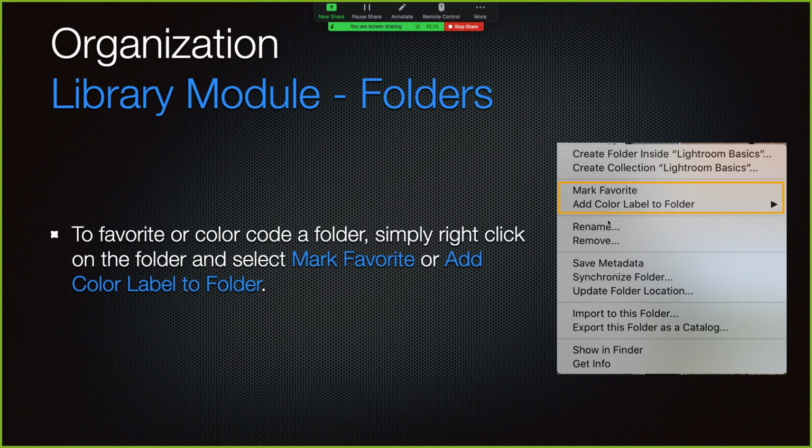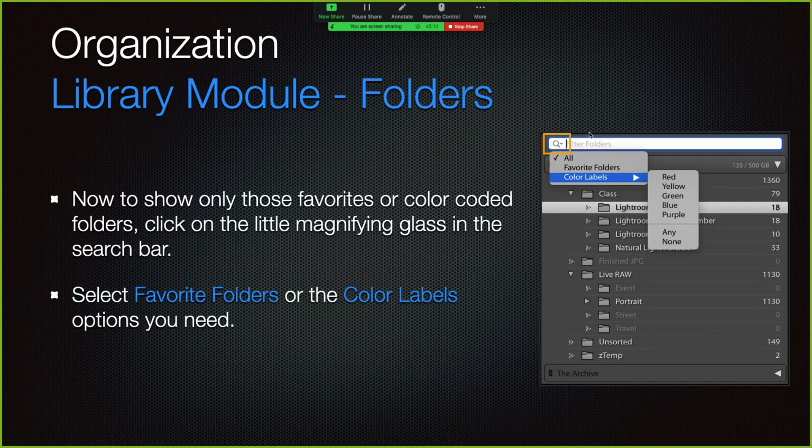Okay. And then once it's set, then you can click on the little search icon here and you can tell it to show all, just your favorite folders, or just the ones with certain color labels, or ones without any color labels. So that's just another way to narrow things down. That's one of the things that's key about organization within Lightroom and organizing your photos, is having ways to narrow it down. If you've got 60,000 photos in Lightroom, you want to be able to drill down to just the photos or folders that you want to work on.